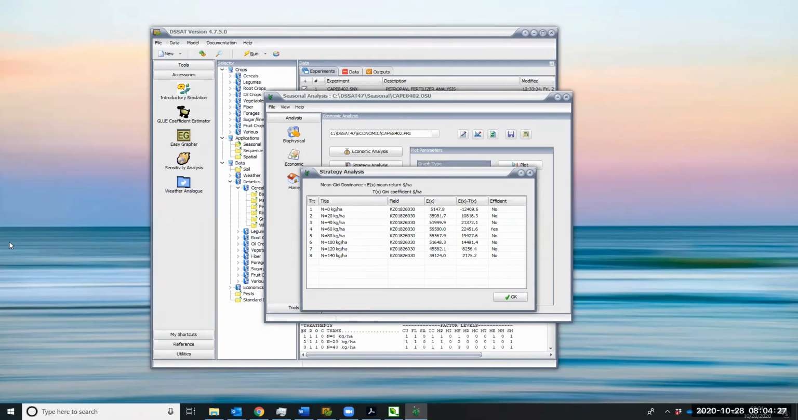If we were to change the prices, if the price of fertilizer were to go way up, it would change this analysis. And so maybe a lower fertilizer would be more profitable in that case.